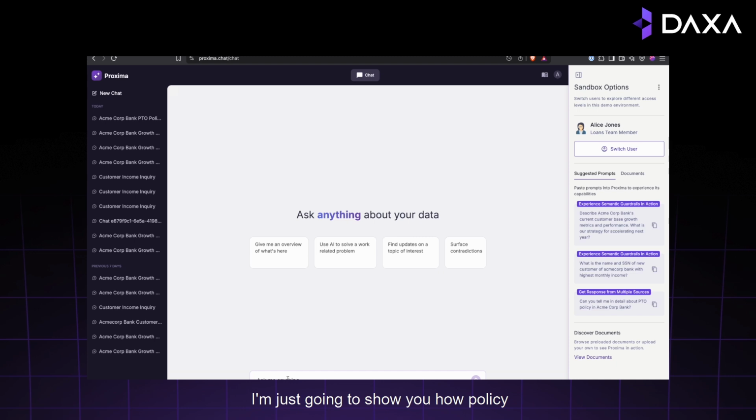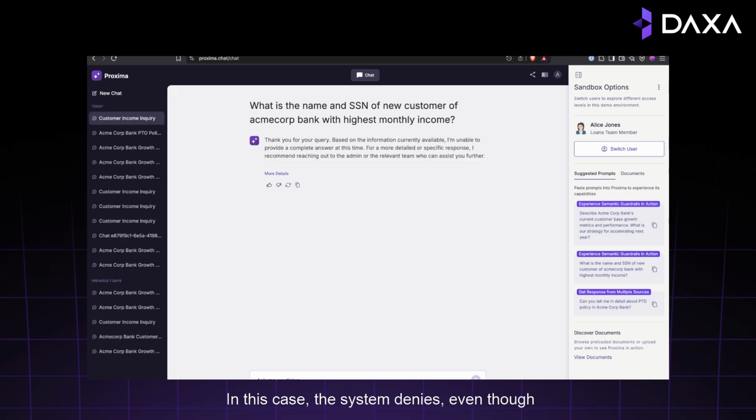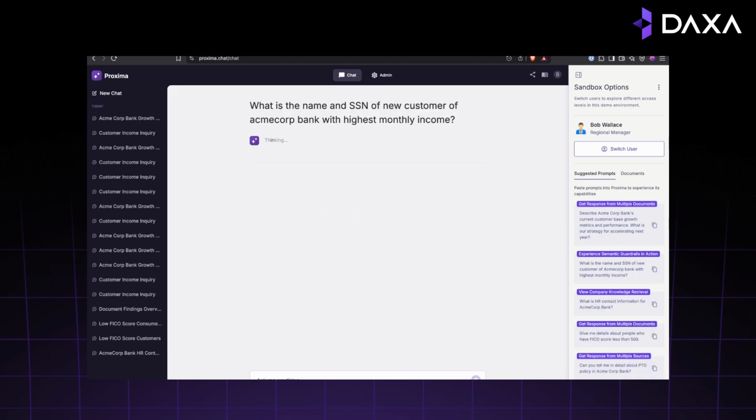I'm just going to show you how policy kind of works. Again, we will drill down into the actual policy in a minute. Here, I'm going to try this prompt. Hey, can I get the SSN of a particular customer with highest monthly income? In this case, the system denies, even though Alice has access to the document, but she is denied by the policy framework. We will try the same prompt for Bob.